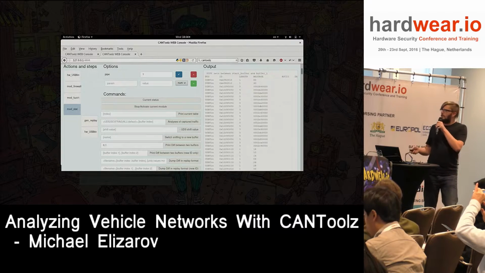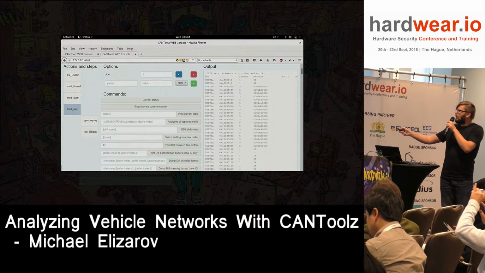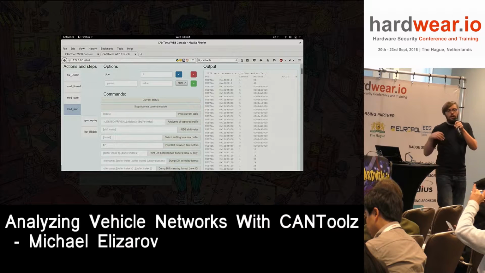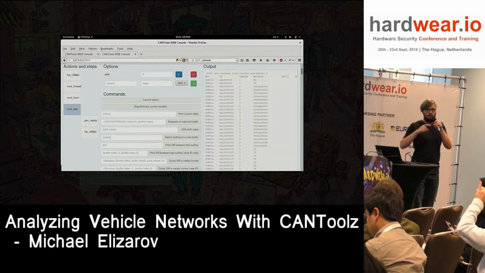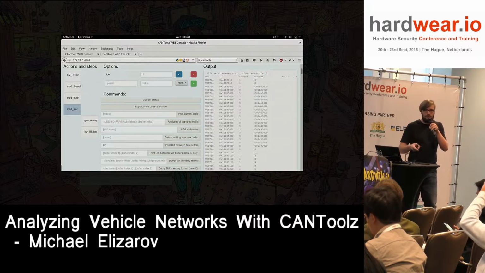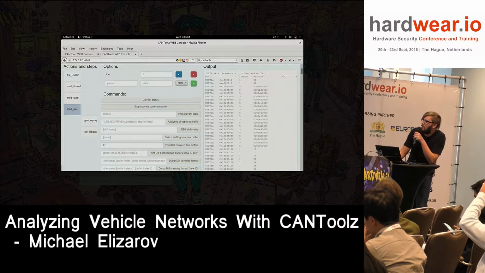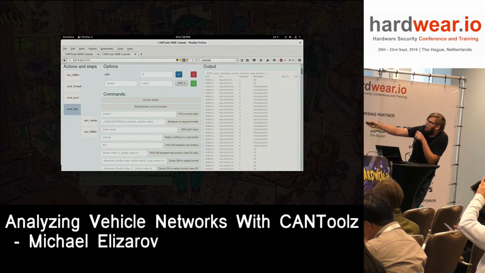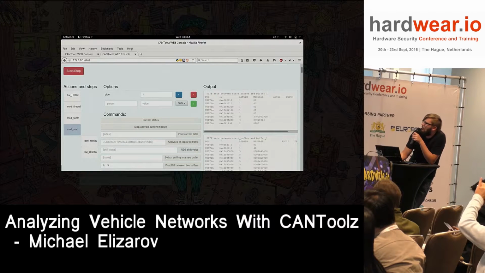So here we could see some RPM packages. It shows us how much RPM your engine has in that moment, and many other packages of, for example, temperature or other.